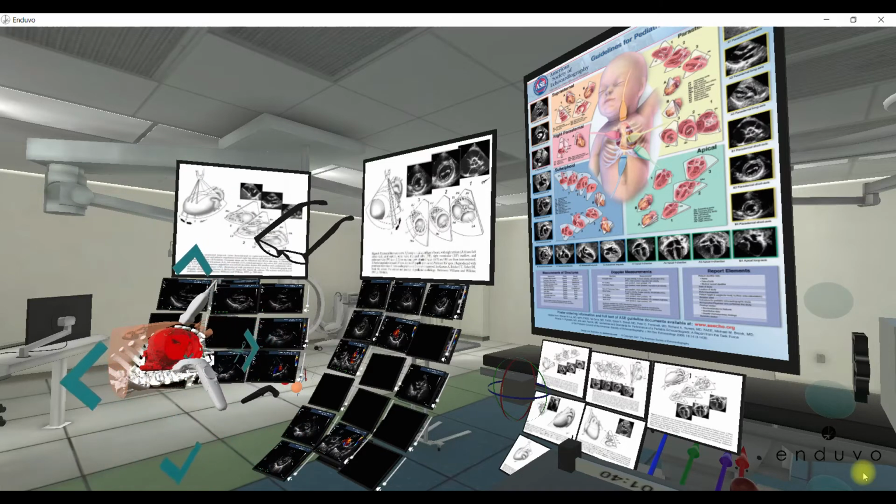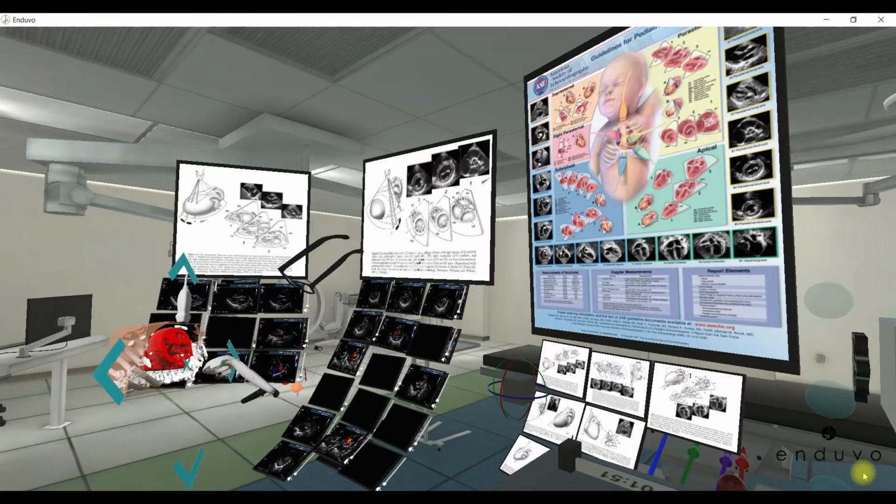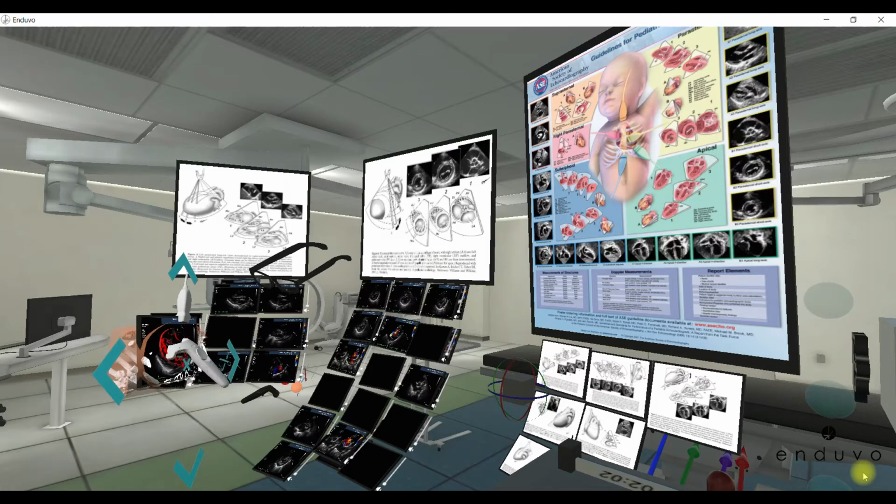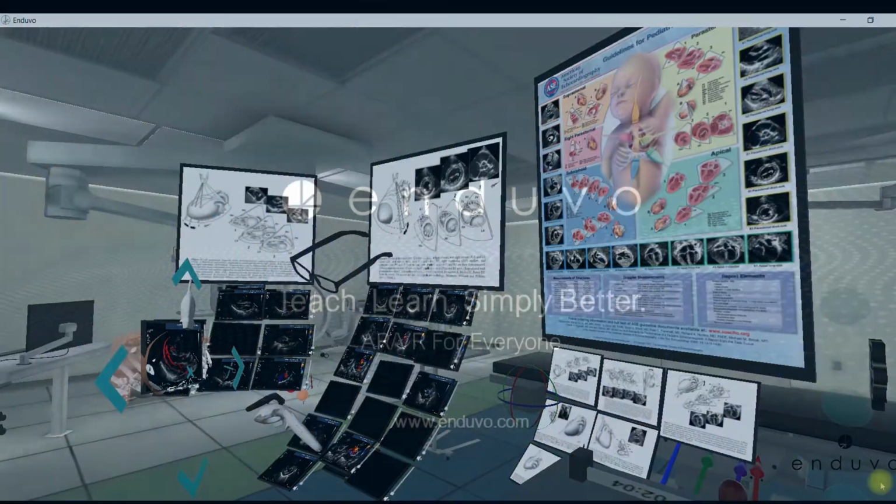So if I cut the plane, you can see how we're able to generate this view here. So now, if I grab this image and overlay it, I should be able to replicate the image, which you can see here.